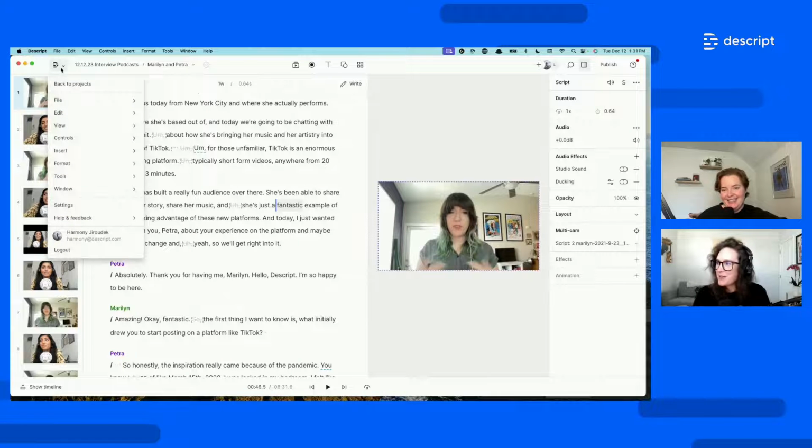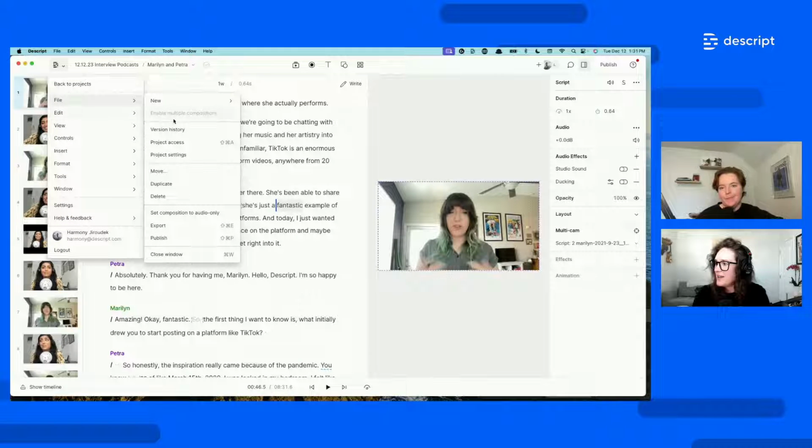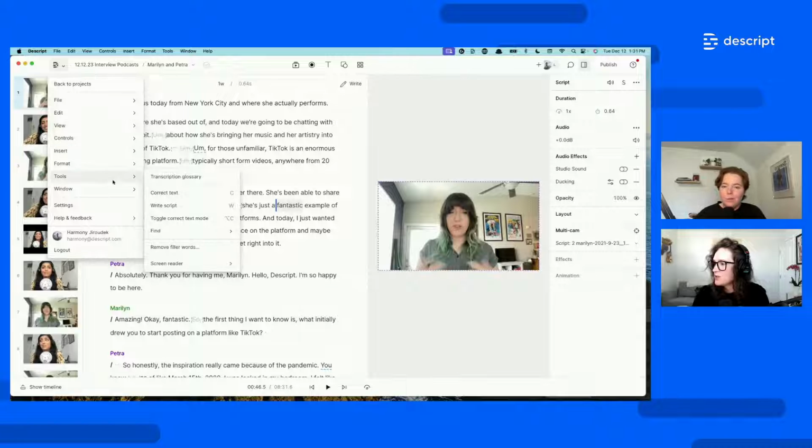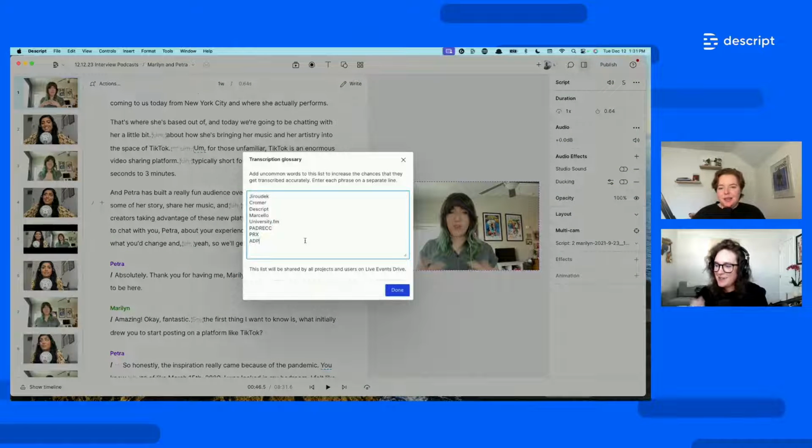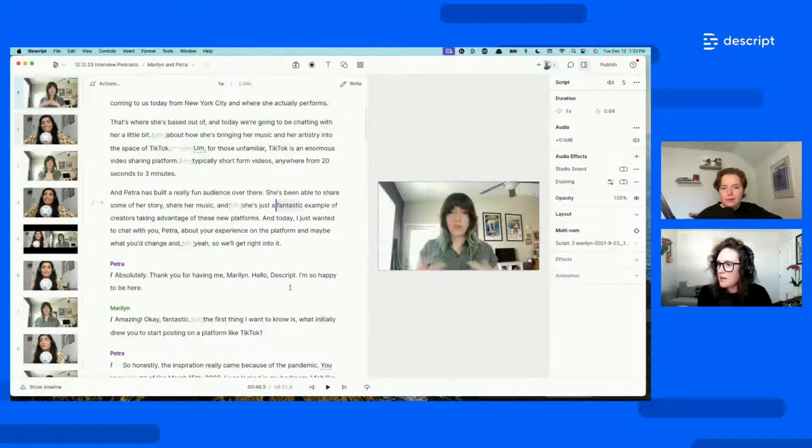If you go to the Descript logo, you go to File, and then just kidding, go to Tools and go to Transcription Glossary. You can add common terms, names, acronyms here. That way, Descript will do its best to train from this glossary and improve the overall accuracy of your transcript. Yep. Good hack right there.